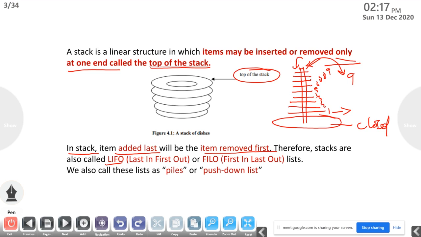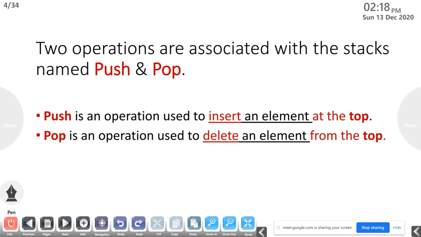So we also call these lists piles or push down lists. Anyway, we are using LIFO, last in, first out, or first in, last out. That is what we normally use. Two operations are associated with stacks, named push and pop. In this stack, we are using mainly two operations. The first is push, and the next one is pop. Then we discuss what push is and what pop is.